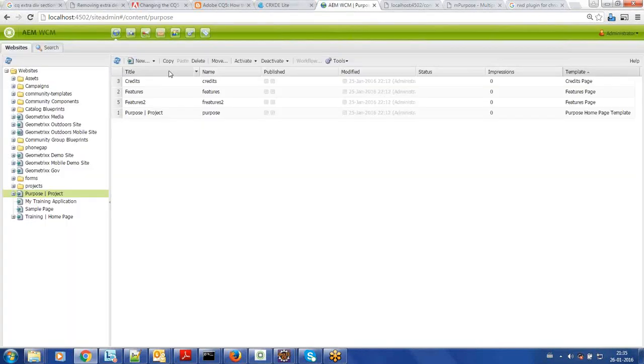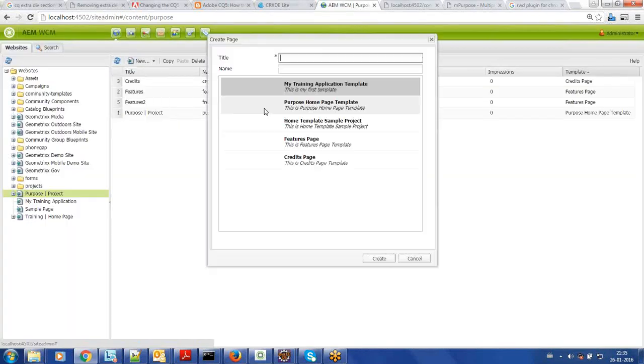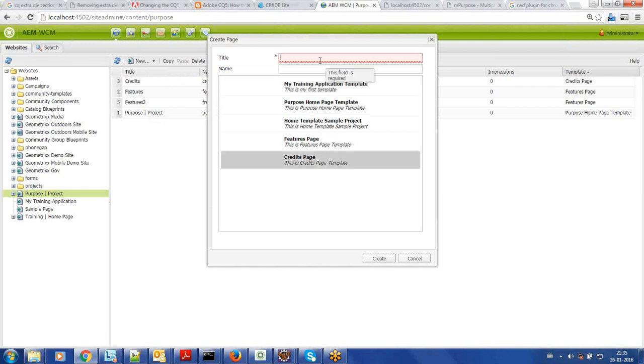If you create one more page here with credits, create a second page.